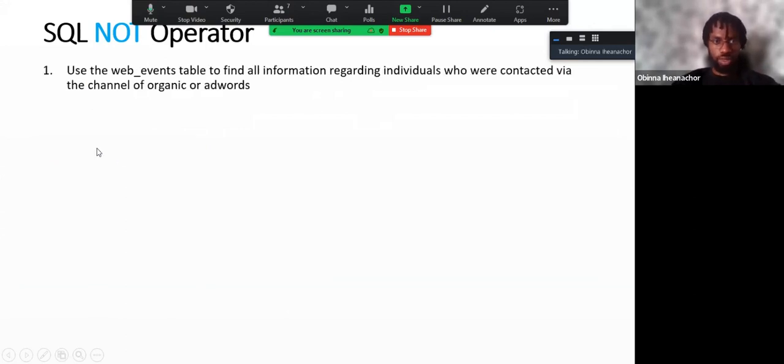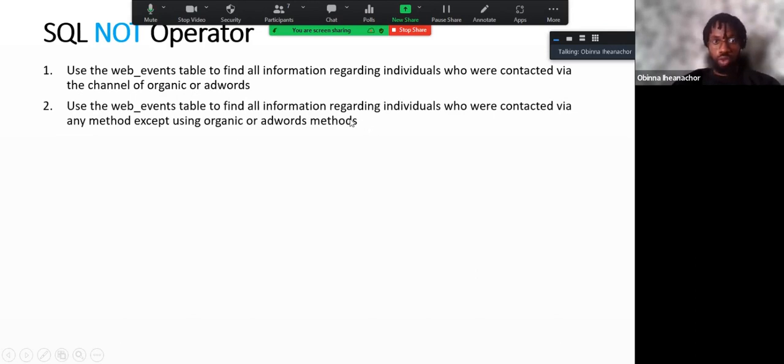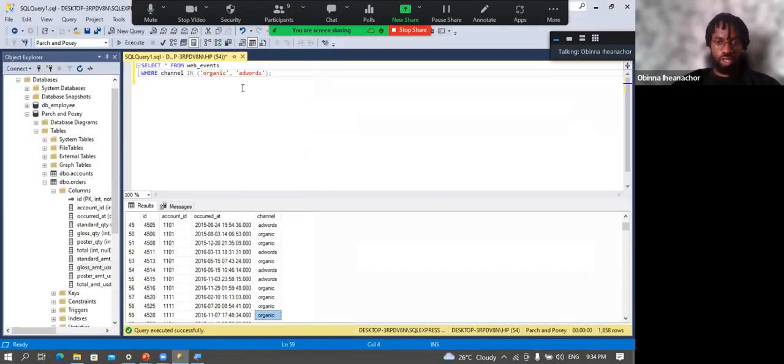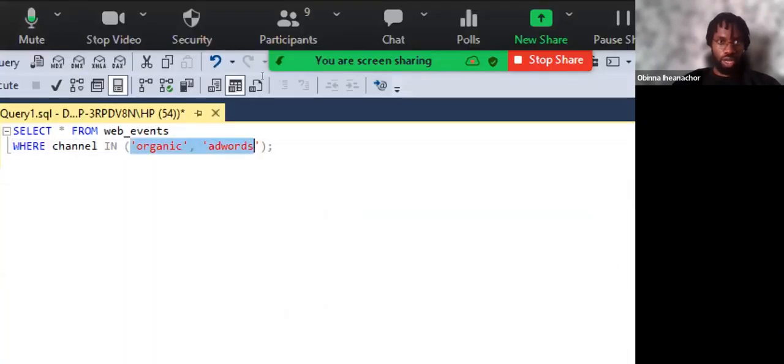Returns that value. So the example says, use the web events table to find all information regarding individuals who were contacted via organic or AdWords. We just did this now. Then secondly, we want to find those who were contacted via any method except organic or AdWords. So the converse of the first query. All those that contain organic or AdWords, we want to return the results. So if you look at the query here, this returns those that are in organic or AdWords.